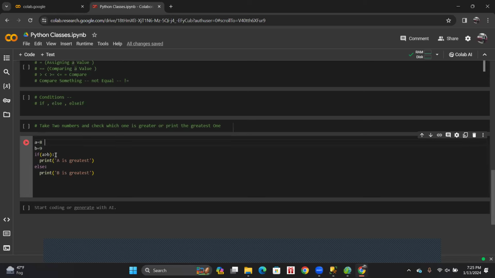If A is greater than B, if this condition is correct, then it will go to this part and your problem is solved. Your code is done. If this condition is wrong, then only it will go to the other condition. So this part will be skipped and it will automatically move to the next part, which is else. Any questions here? The thing that I have told you right now, if you have any questions, you can ask.